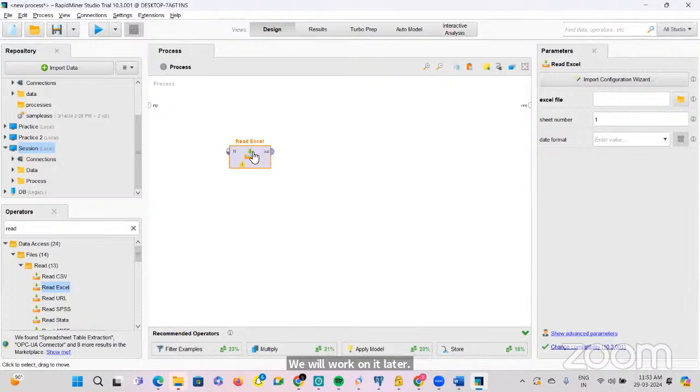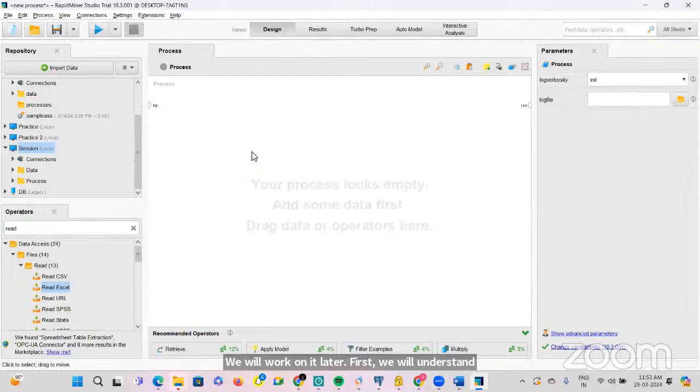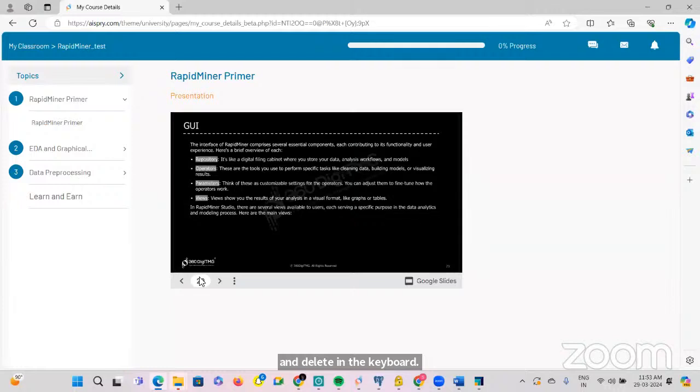So how to delete this one? Click on it and press delete on the keyboard. You can simply delete it. And what else is there? You have the most important one, which is views. Views show you the result of your analysis in a visual format, like graphs or tables. In RapidMiner Studio, there are several views available to users. Each view has a specific purpose in the data analytics and modeling process.